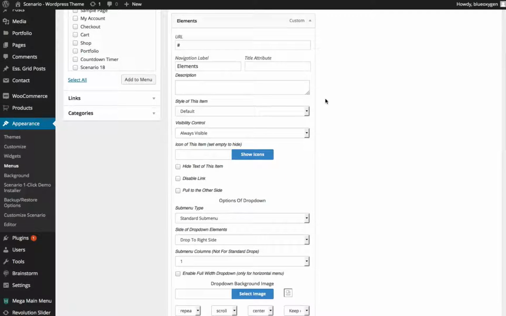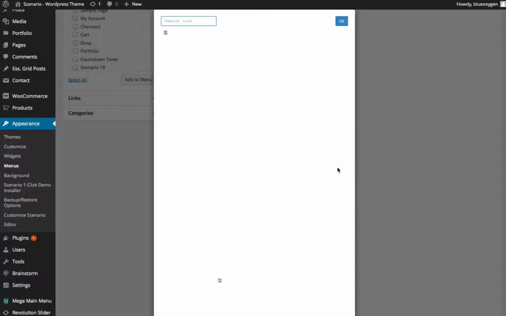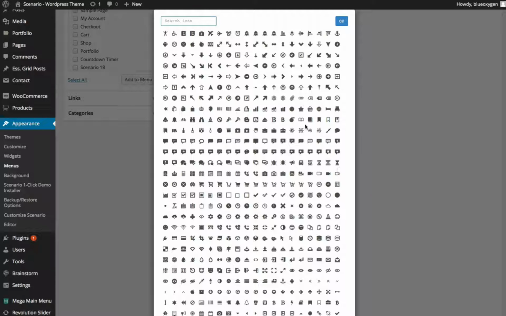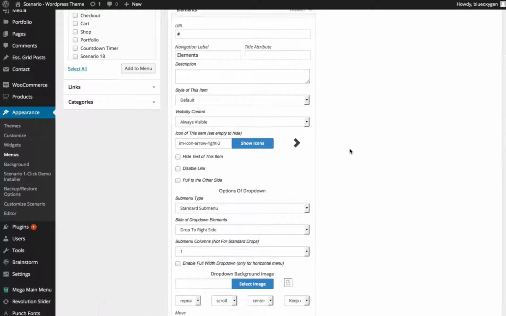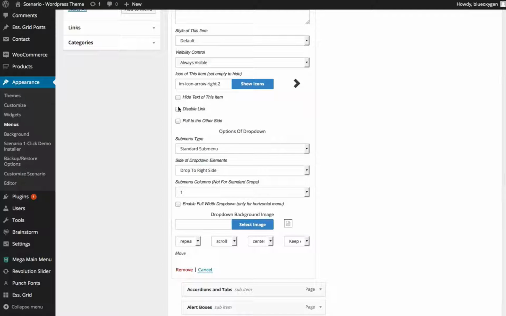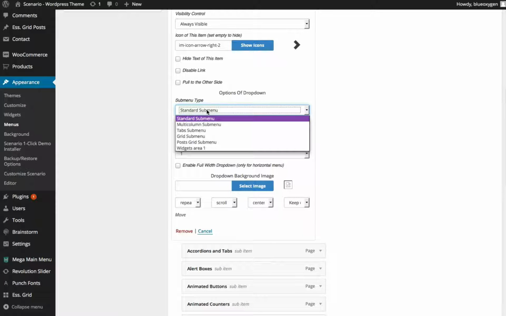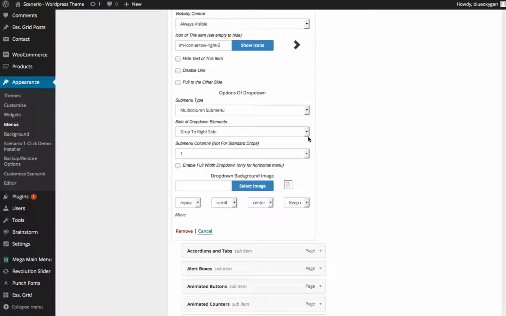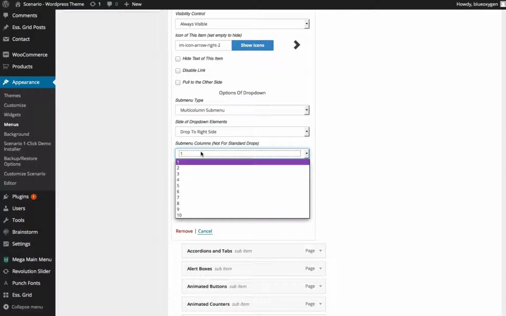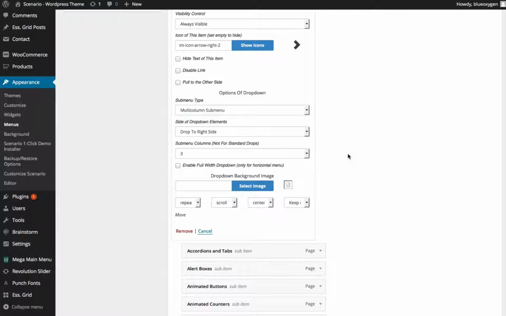You have a lot of options here. You can set an icon if you want. Let's go ahead and do that, and let's just choose an icon that we like. Click OK. You can choose any of these options here. Now right here it says standard submenu. What we want is to change it to multi-column submenu. We still want it to drop to the right side, or we could have it drop to the center if we want, but let's just leave it to the right side. And then let's make it into 3 submenu columns.